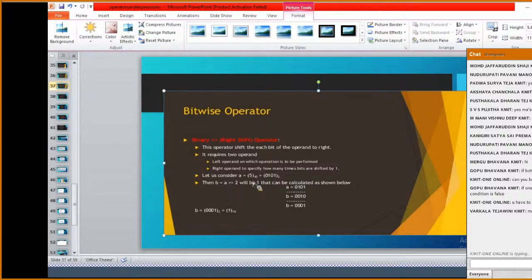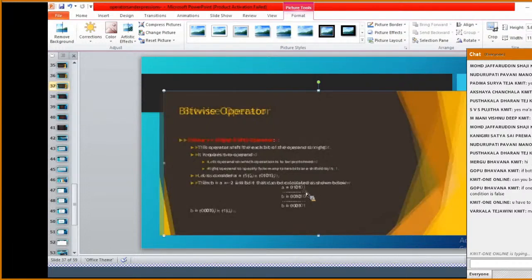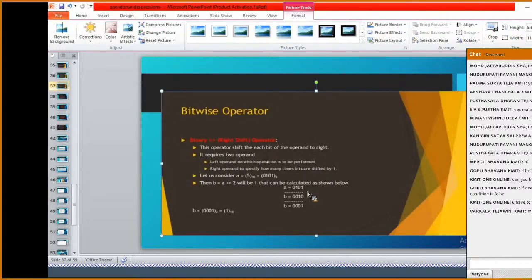A is initialized with 5, a decimal number, which is converted into binary 0 1 0 1 (shown as 0 1 0 0 1 0), and B is the resultant variable. I am going to shift the 2 bits to the right. So the rightmost first bit and rightmost second bit will be shifted out to the right.